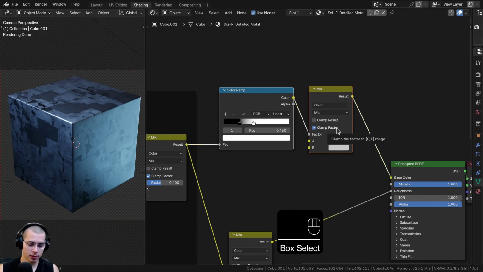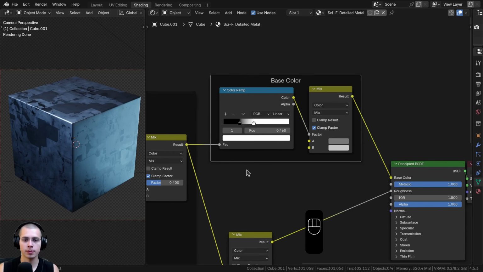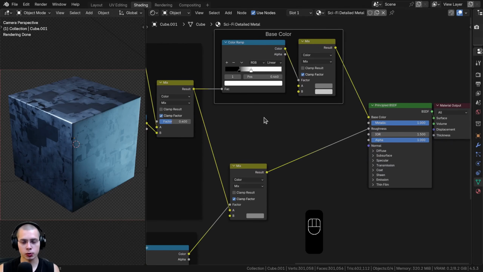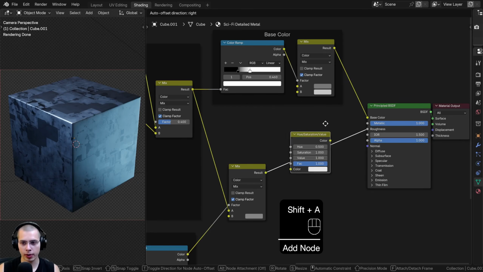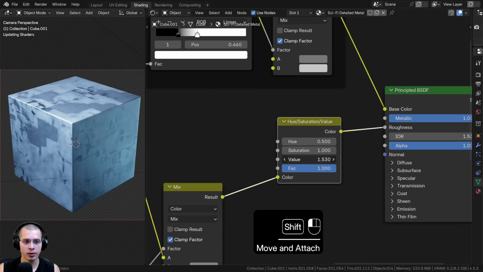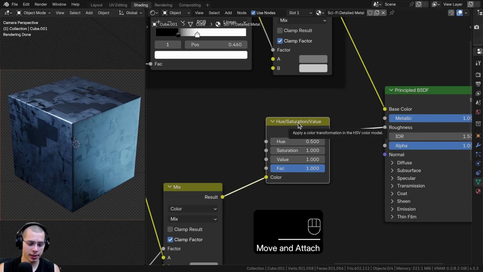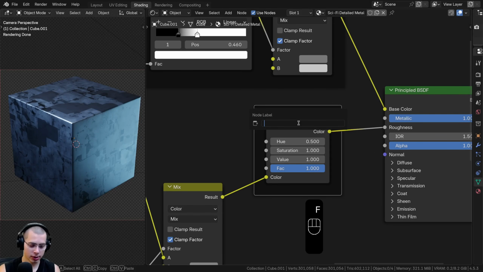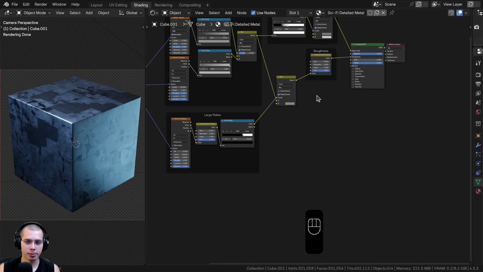So we can box select these nodes and hit F, and we can just call this base color and hit enter. Now what I also want to do is be able to control the roughness values. So if I search for a hue saturation value and put it right here between the roughness before it goes into the roughness of the shader, we now have this value which I can turn up and down to control the roughness because it's making it lighter or darker. So with the hue saturation value selected, we'll hit F, and we'll just give it a label, and I'll just call this roughness.